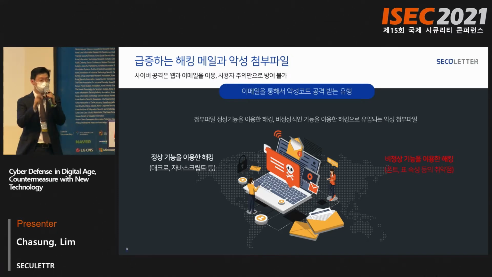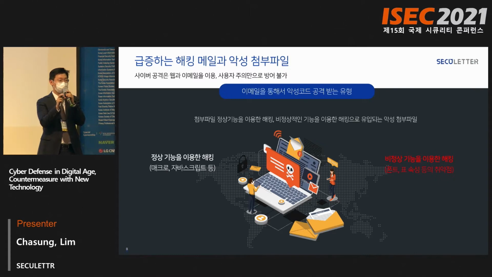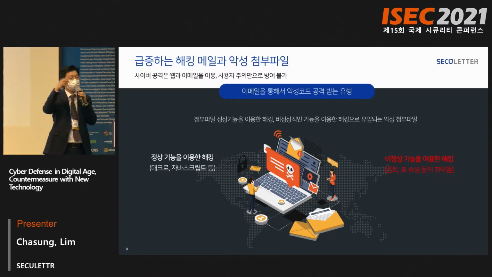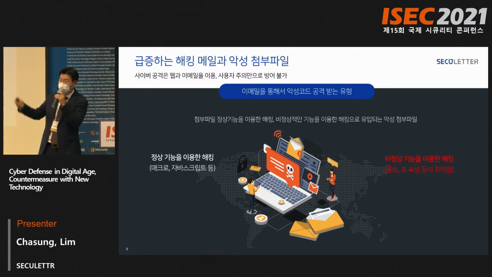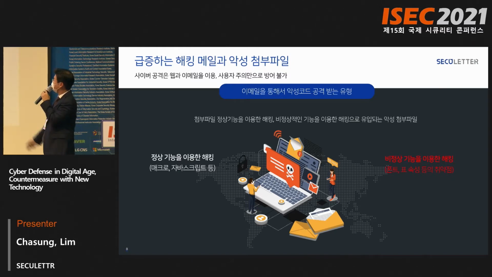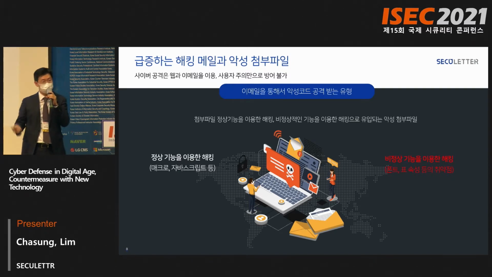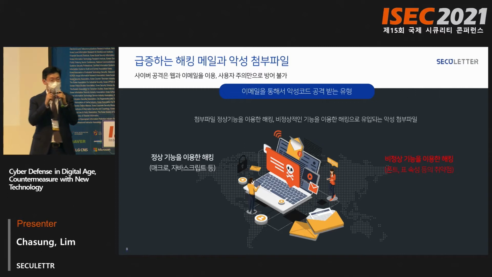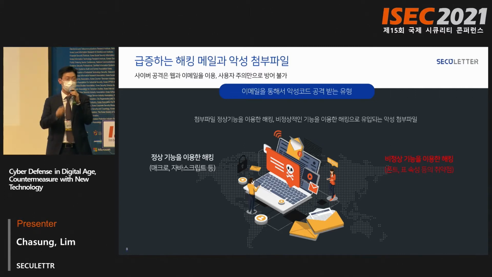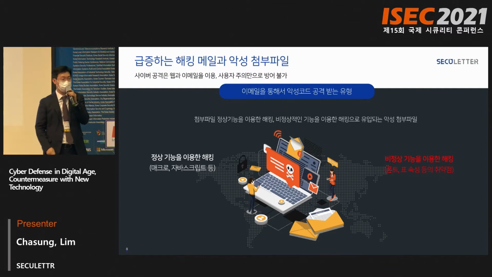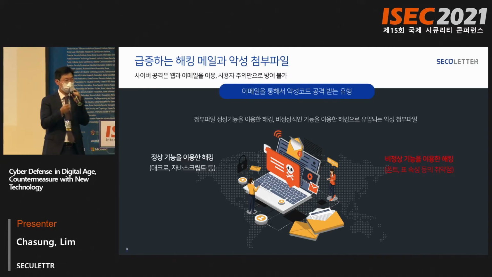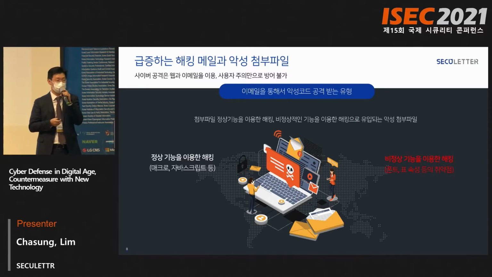So there are 2 probabilities. First, a document can use a normal feature to do hacking. Second, it will use an abnormal feature to do hacking. So in the first case, the normal feature can be used to do hacking. So what are the examples here? We use macro a lot, and it seems exactly like an execution file in documents.